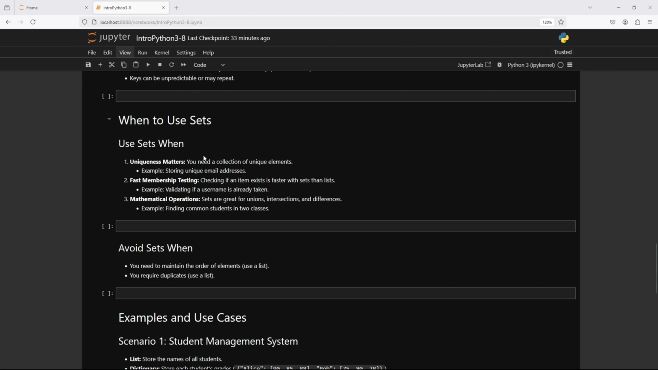When to use sets? Sets are really underused. You will rarely see them, but it's still good to think about them and to use them more because they're pretty powerful and they can be a great solution for a lot of problems. So use a set when uniqueness matters. You need a collection of unique elements. Like if you're just storing email addresses, use a set.